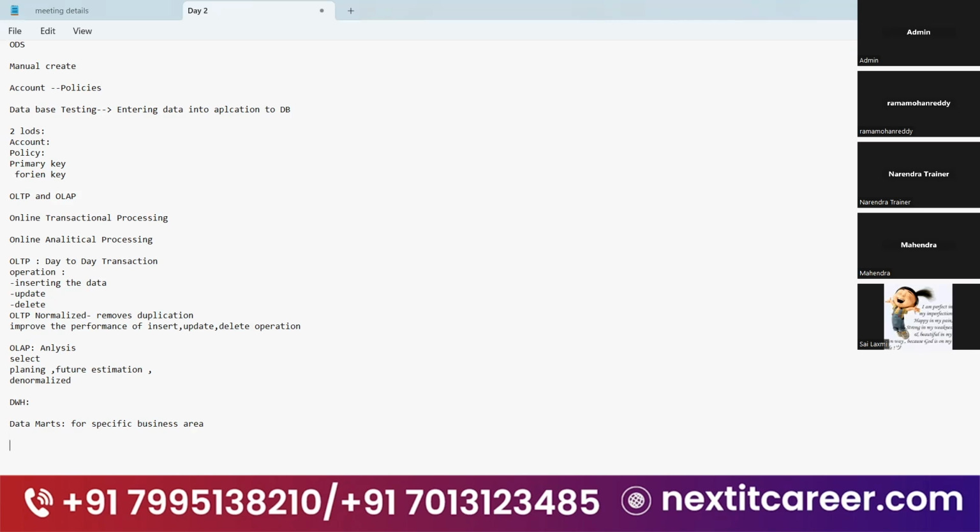Suppose, as I'm taking here, employee is one business area, and sales is another business area for a particular business. So if I want to do the analysis on employees only, I don't require the sales. So we can build one data mart. This is known as a data mart. With a smaller amount of data specific to only one business area, that is known as a data mart.